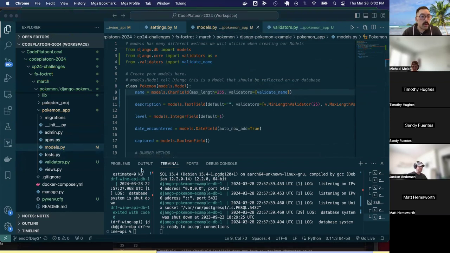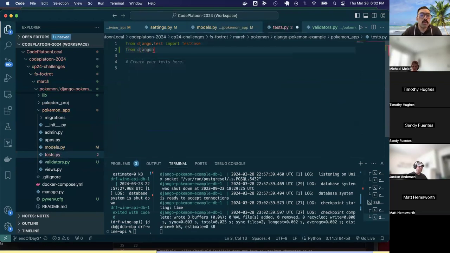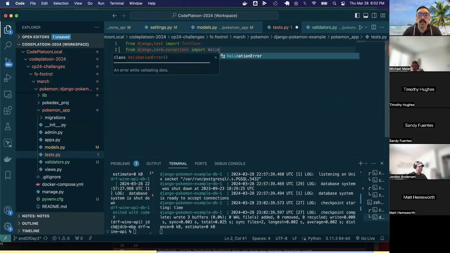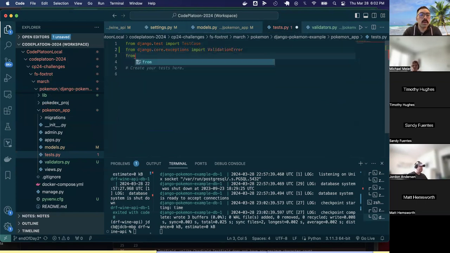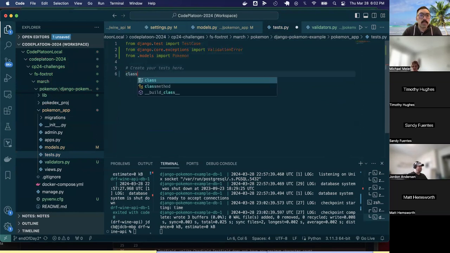So let's make a test, or we actually already have a test.py file, so we can just get started with our imports. We're now going to need exceptions, so we're going to import validation error. And then from our models.py file, we're going to import our class, which is called Pokemon. All right, now we can write out some tests.